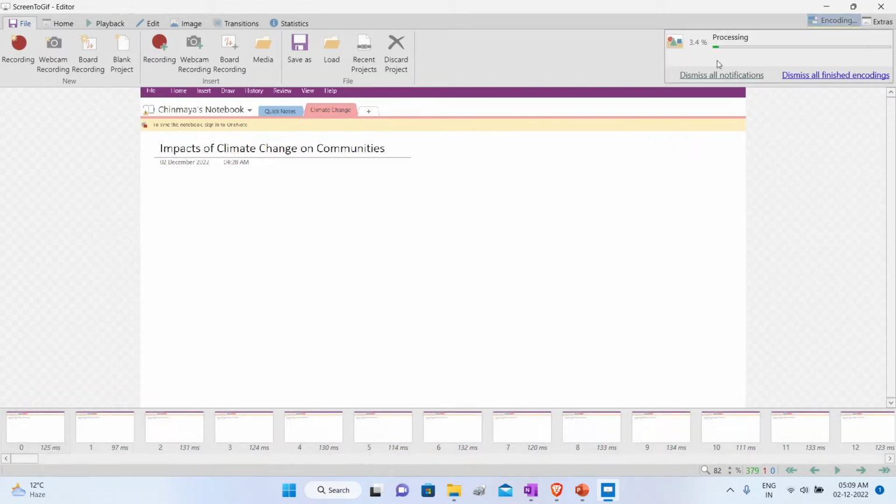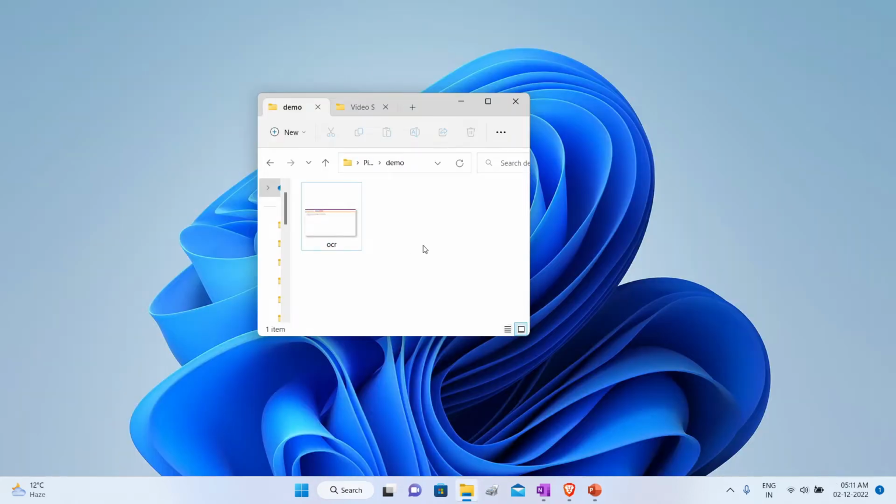So you will see that it's processing and trying to save this animation, and this may, depending upon the total number of frames, take a few seconds. And once it is done, you will have your animated GIF file. So the processing is complete and the file is 1.6 MB. So I'm going to close ScreentoGIF because my job is done. So as we open this folder, you will see that this file is there and it is about 1.6 MB.